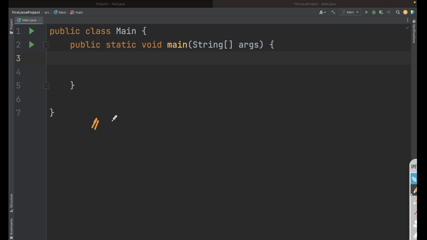I have a statement like: if student percentage is greater than 35, then he will be passed, right? And if it's less than 35, then he will be failed. So this is the statement we have.